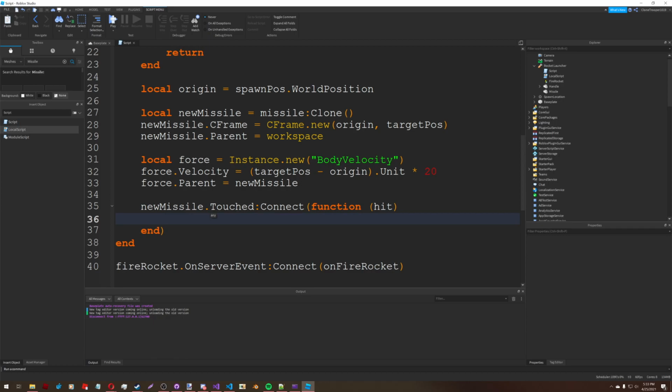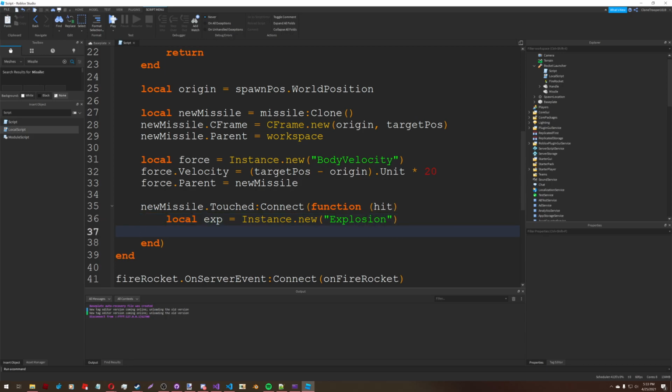I don't think we're going to be using the hit variable for anything, but what we'll do is create an explosion. Local exp = Instance.new("Explosion"). Explosion is a built-in object in Roblox that creates an explosion particle effect and actually breaks joints, making parts go flying relative to the origin and things like that. It'll make sense once you see it.